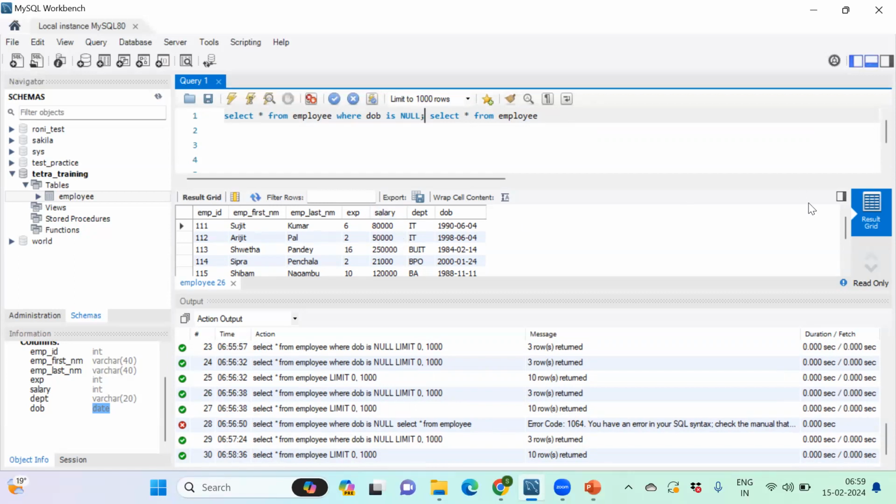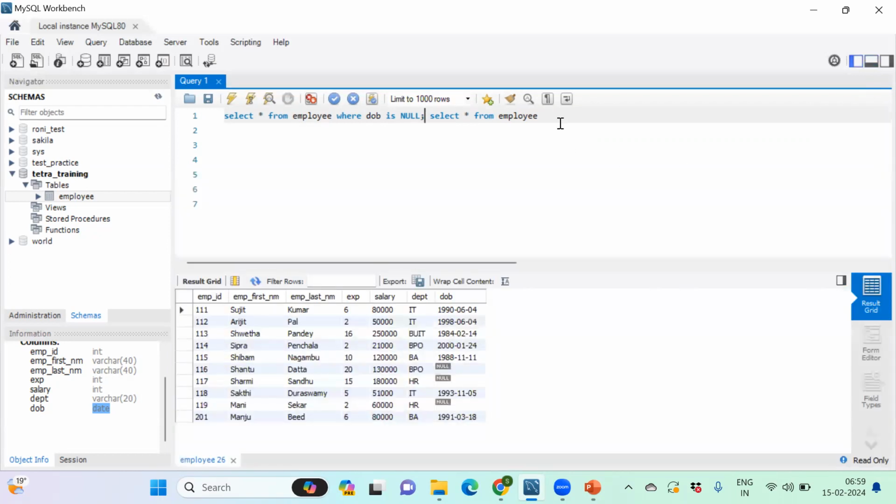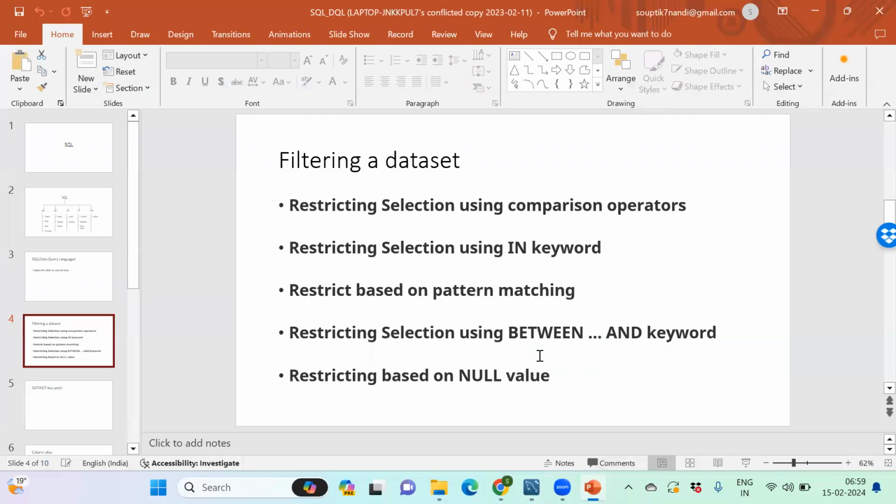So let me just omit that window by pressing this. The last thing we just learned is about the filtering operation. Filtering a data set means row level filtering. I hope this is understandable for everyone. If there is any doubt, please tell me. Okay, so I hope it's fine.